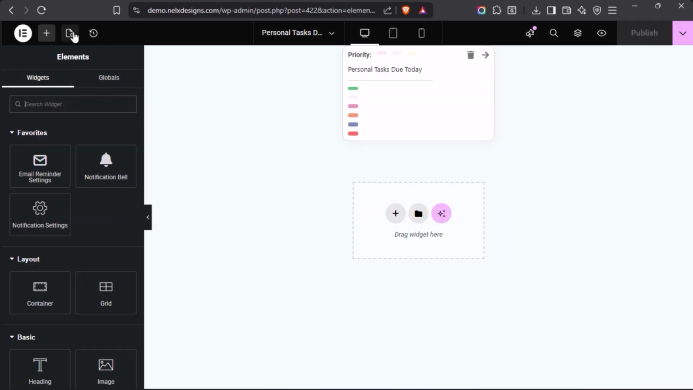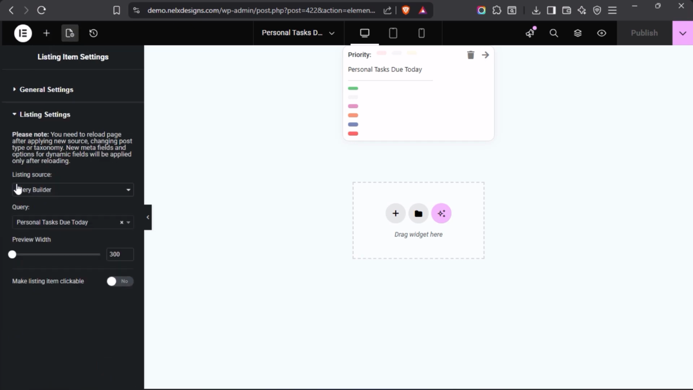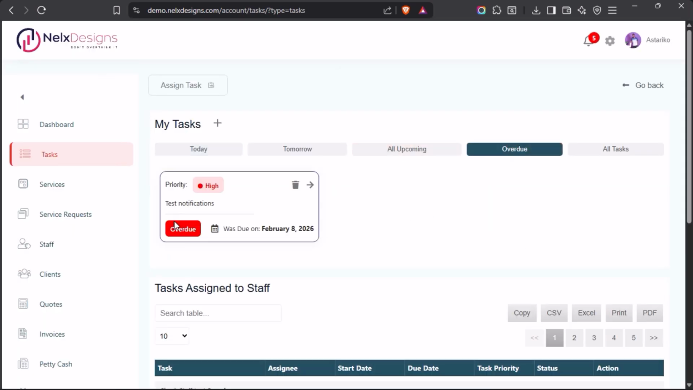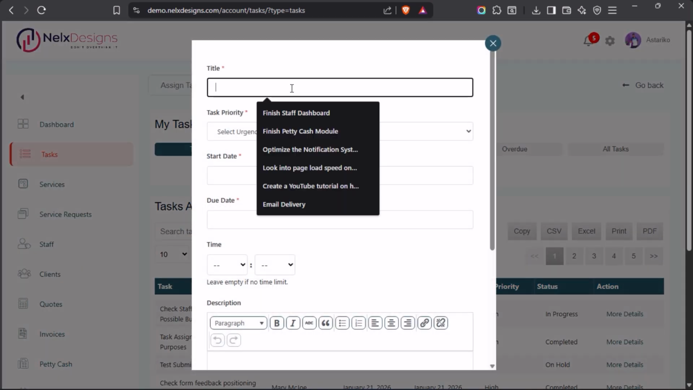Okay, so this is our listing that we are working with, and the listing settings, again, listing source is query builder and the query is personal tasks due today. And this is just optional for previewing because I wanted something that is as close as possible to the cards that you can see here. Okay, so maybe I can create one personal task for today so that you can see it.